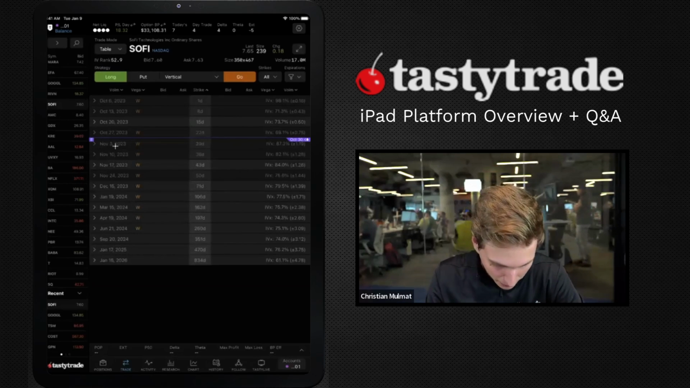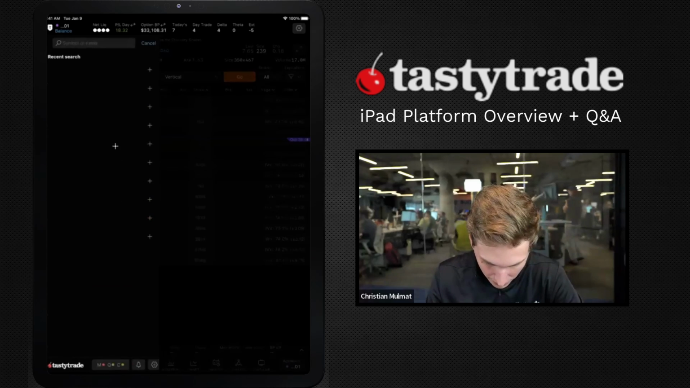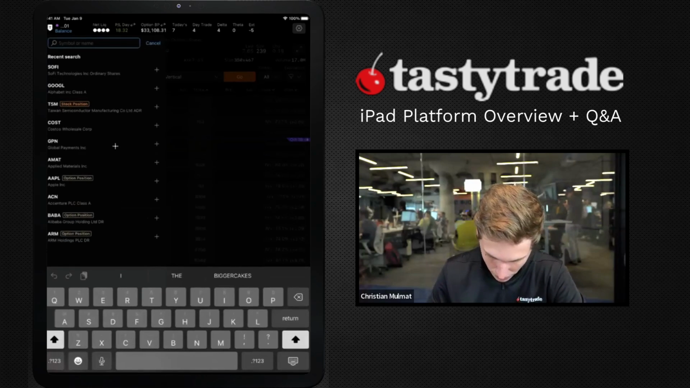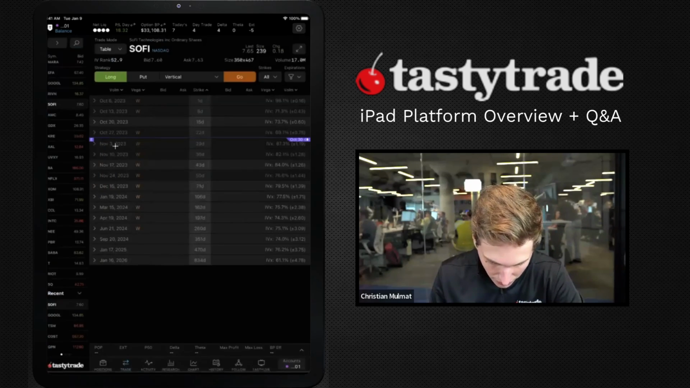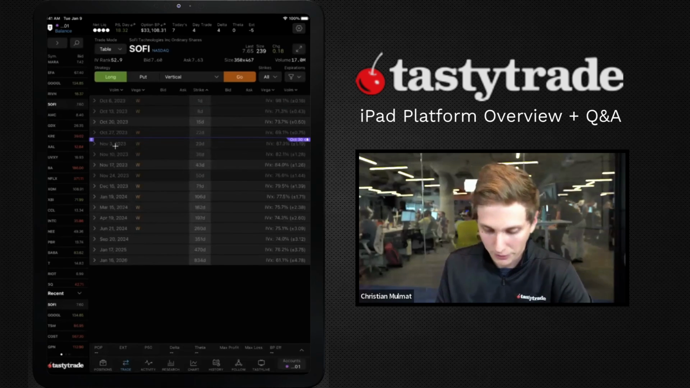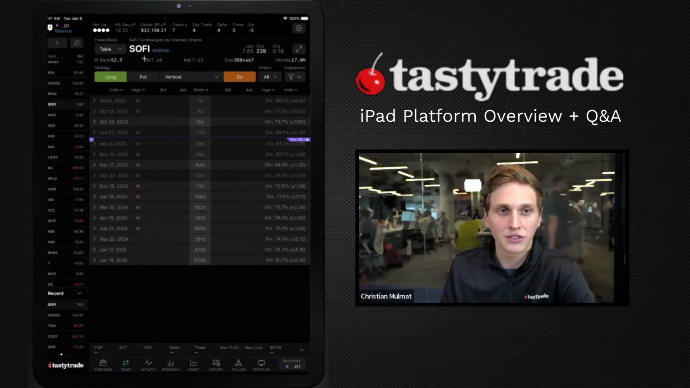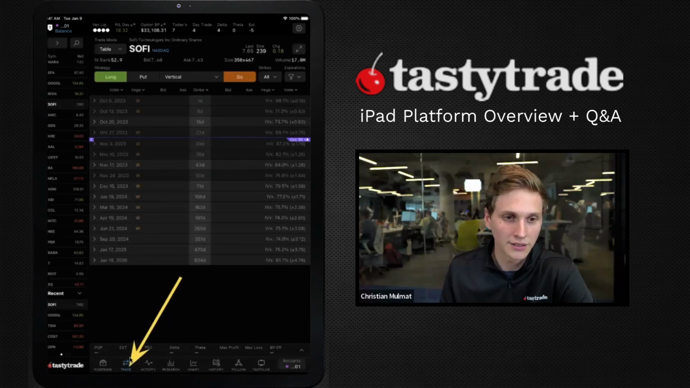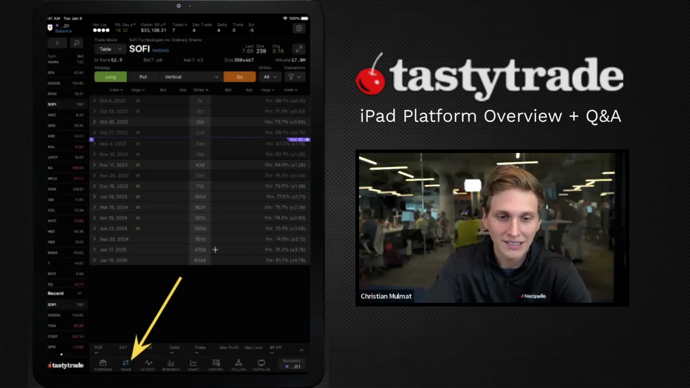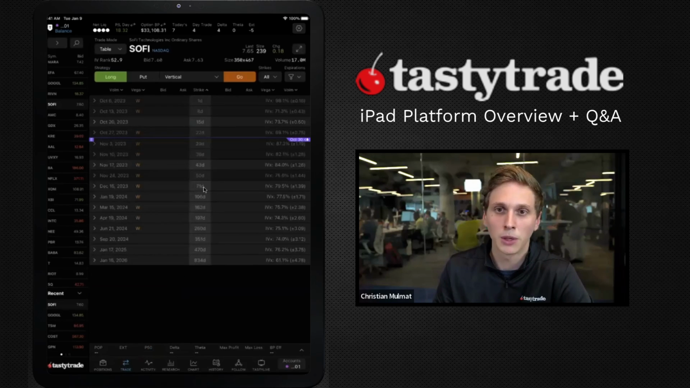So let's go back. Maybe we want to trade that TSM trade again. Why not? Or actually, I don't know, let's stick with SoFi. SoFi seems interesting. Once you have the active symbol ready, you can pull up the trade mode. The window we're in right now, this trade tab, you can tap on that at the bottom of your screen, and by default, you're going to be taken to table mode.